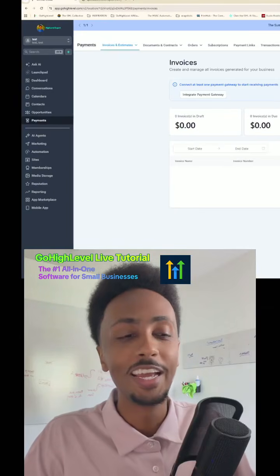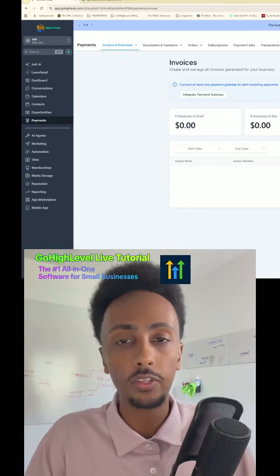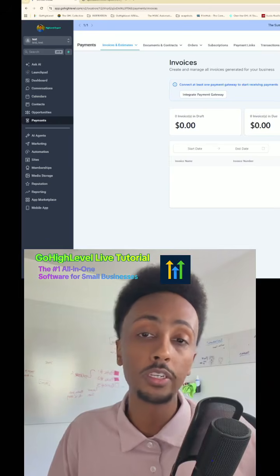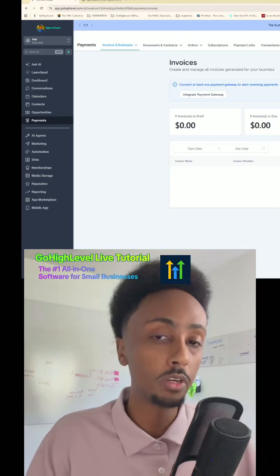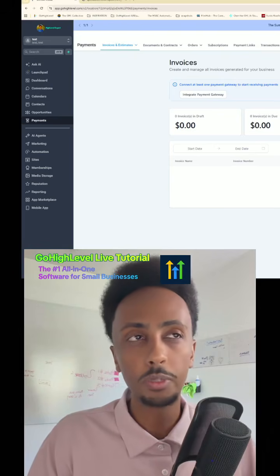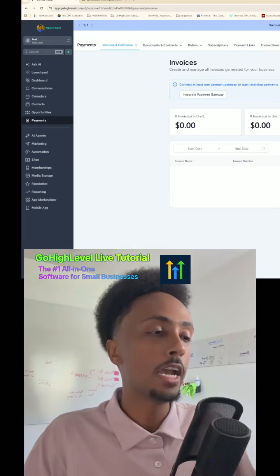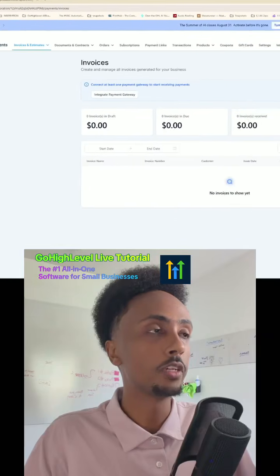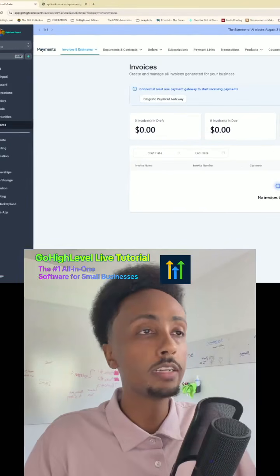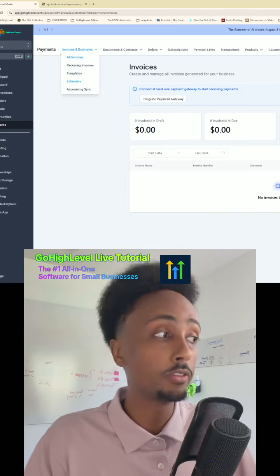When you first get your HighLevel account, you want to attach it to whatever payment provider you're using. Typically, it should be Stripe, but you can also use Square. You can also use a whole bunch of different payment providers, and you can create invoices based off that. So you have the opportunity to create invoices, create estimates. So if you're in construction and you're giving an estimate to a customer, you can do that.